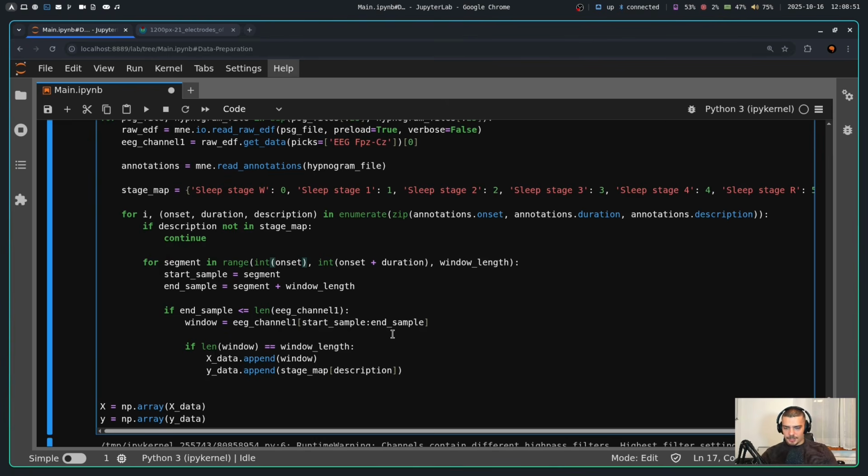Actually, one thing that I forgot to mention is that onset and duration are in seconds, which means that we need to convert them to be seconds times 100 because that is our sampling frequency. So I'm going to say here onset times fs and onset times fs plus duration.